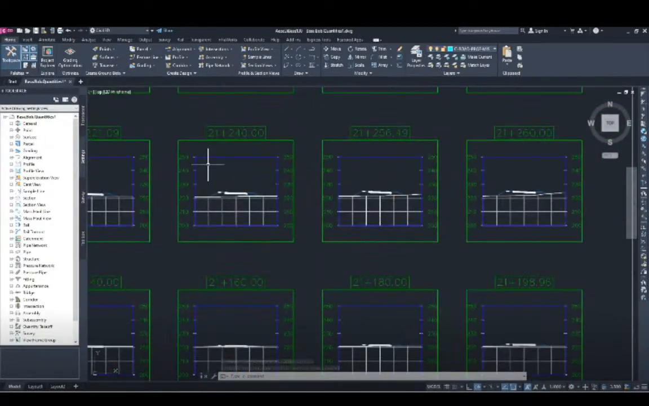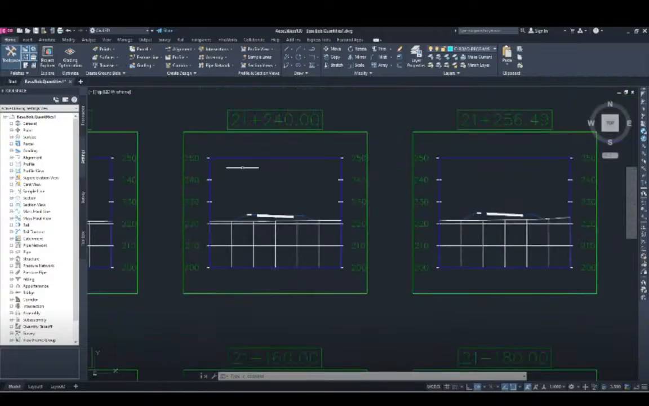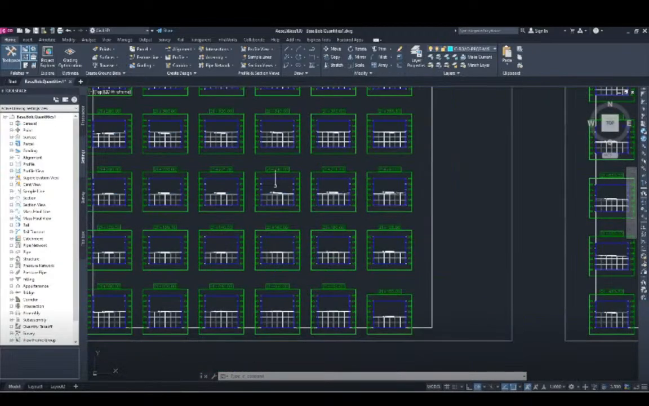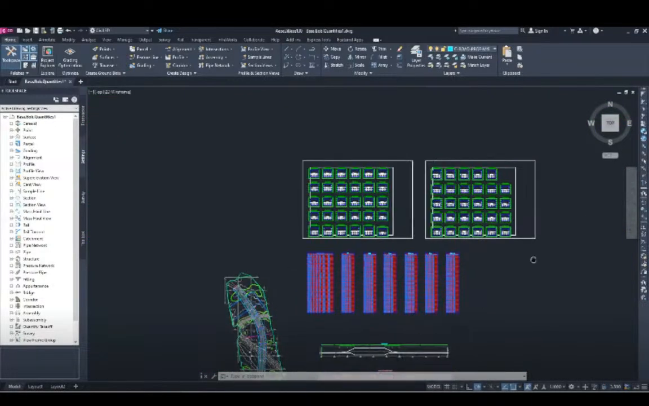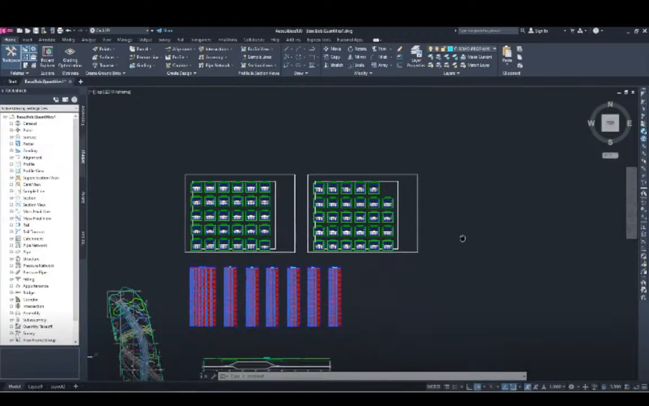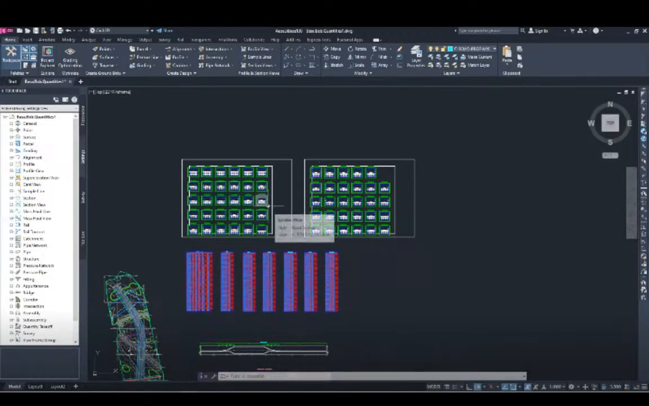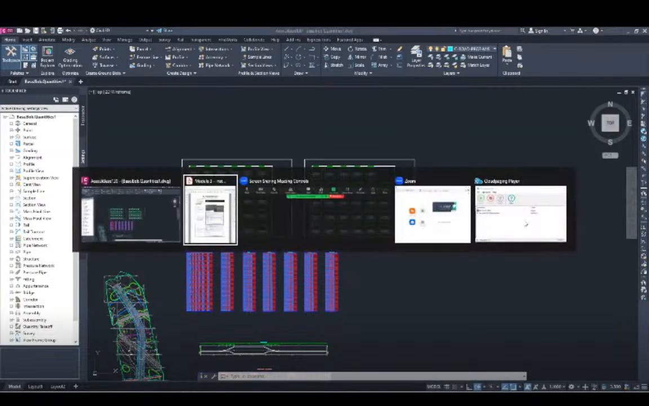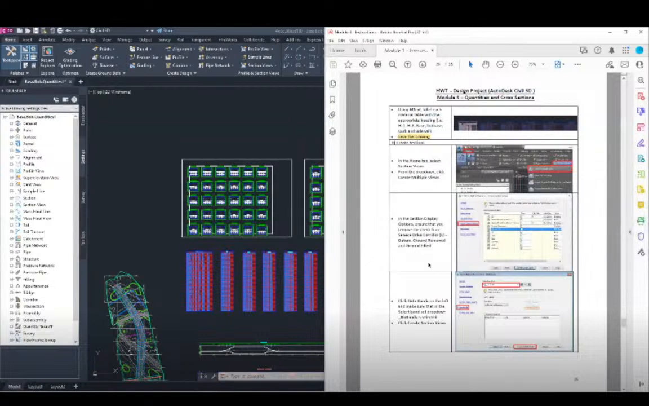You can see these are cross sections of Seneca Drive at these certain station values, but it's not looking quite as neat as we want. So the remainder of the module is actually just cleaning this up to make it look more presentable.